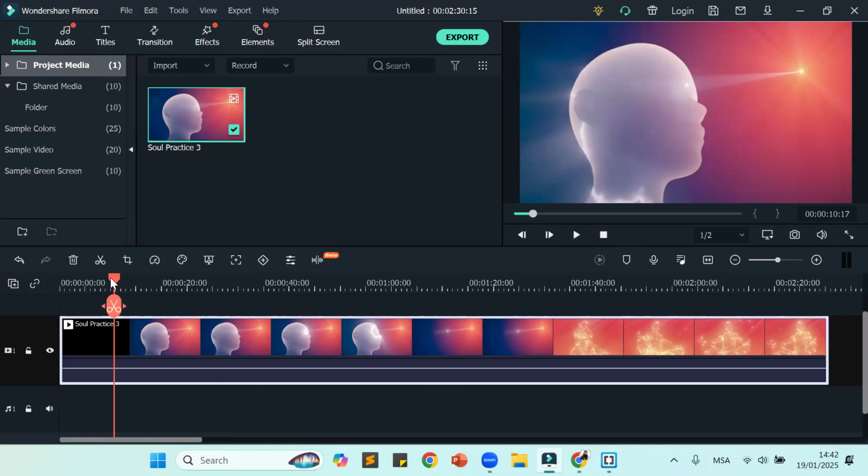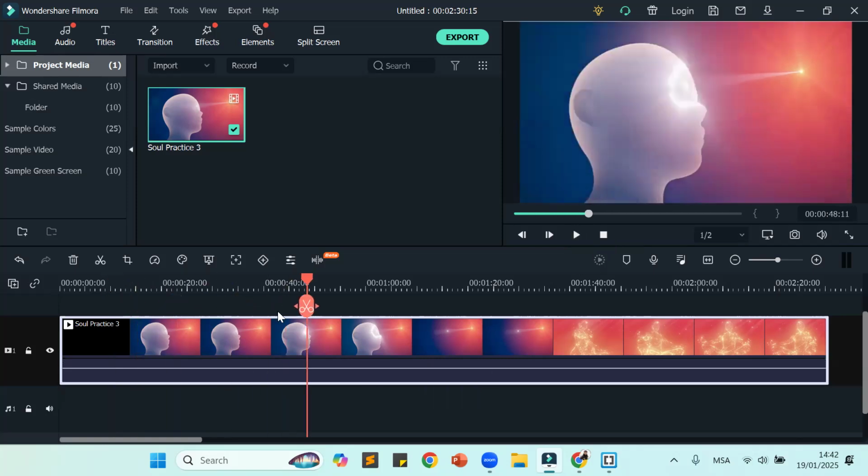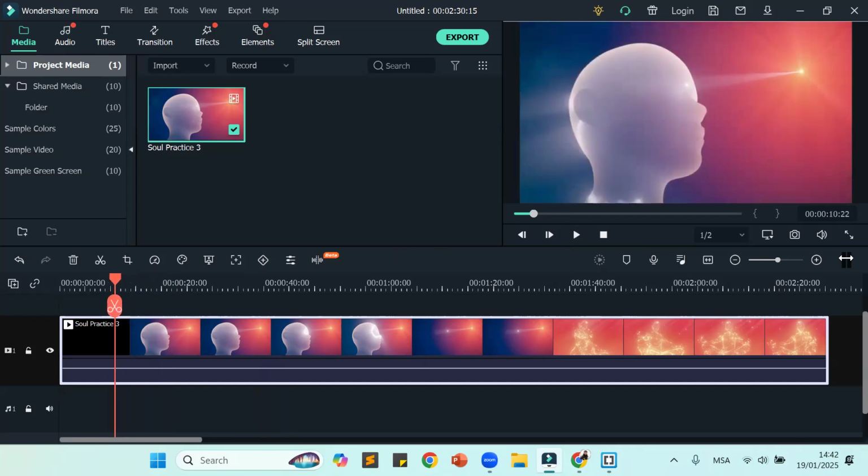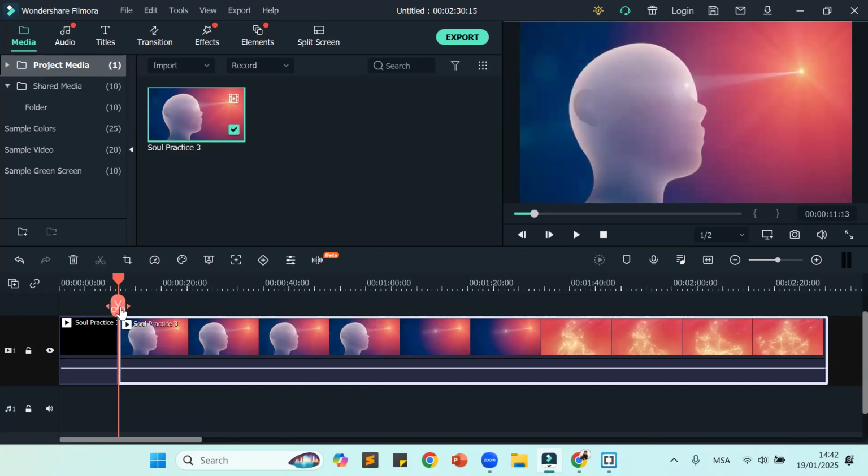Or maybe you want slightly longer, but 10 seconds looks good to me. Let's go back to 10 seconds. Here, it's about 10:22. Can you see the time? I'm just going to click my scissors cutting tool. Click here, and it's split. Can you see that? Split.